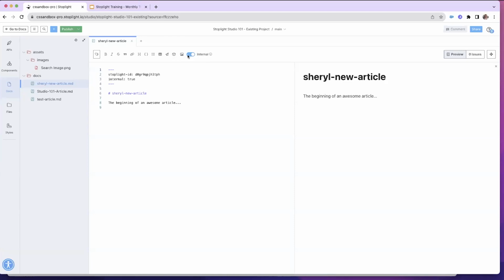That will then allow you to not expose that document to the public right away when you publish. Okay, this is just kind of a little protection button so that if it's not ready, you can use that.